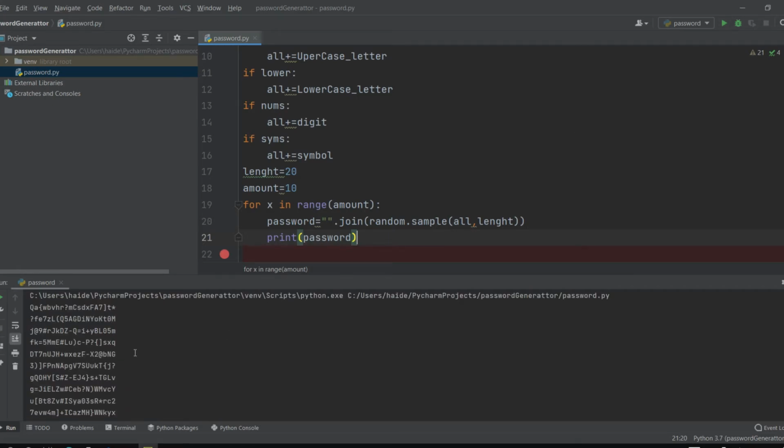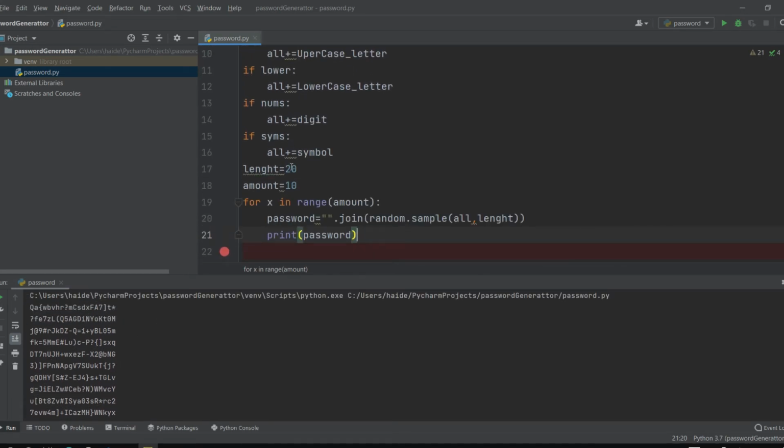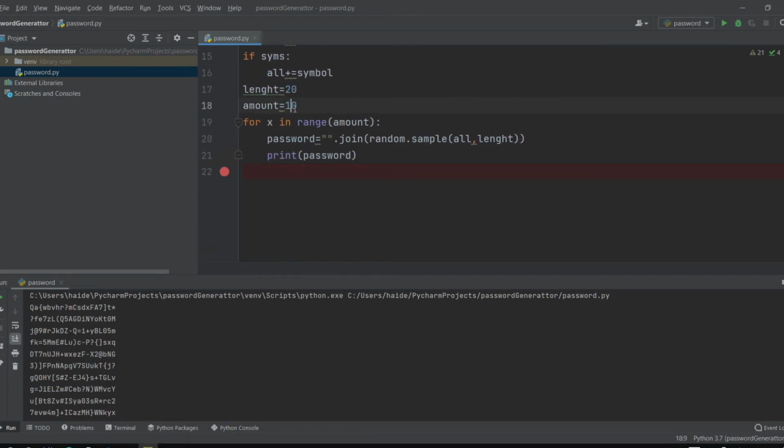Now here you can see it prints the 10 passwords. Now if you want to print more passwords, suppose 20 passwords, here we can change the number to 20, so you can generate 20 passwords. You can see now it is 20 passwords.